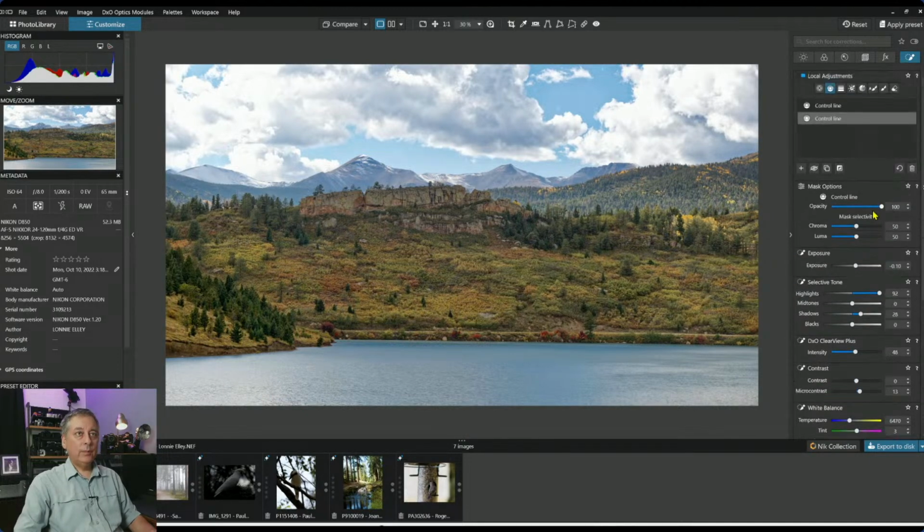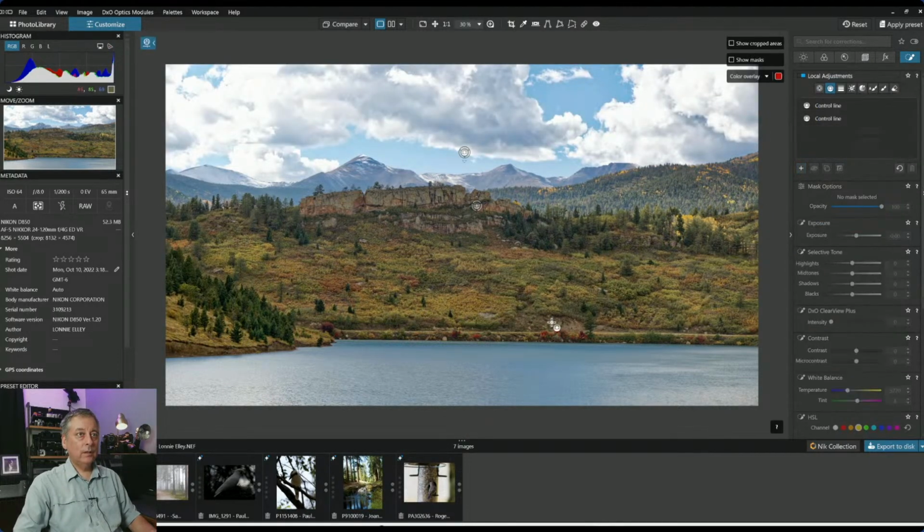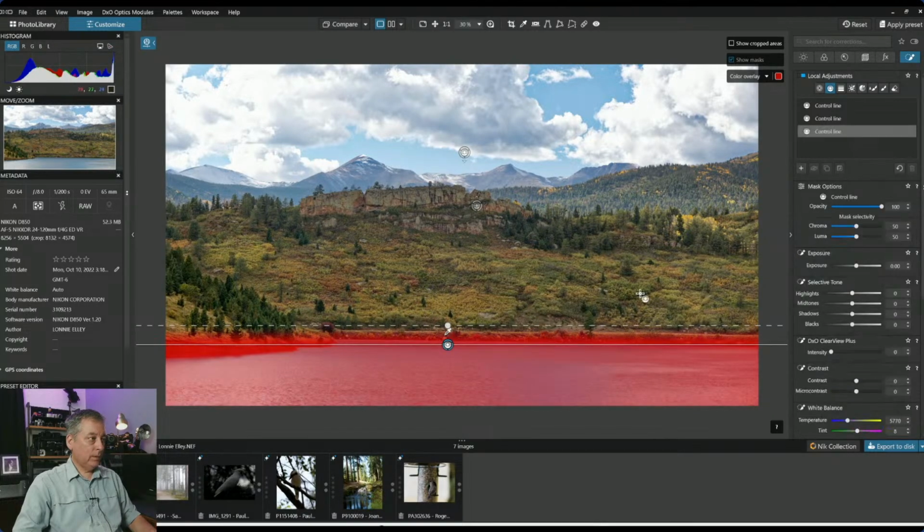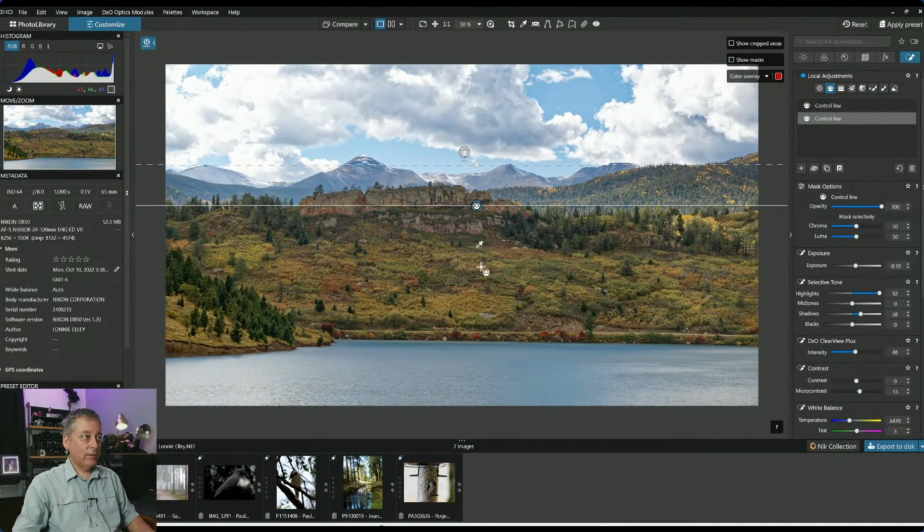All right, now let's make another control line just for the water. And I want to kind of do, well, let me try this. I haven't done this before. I'm going to do a negative control line in here. So basically, it's subtracting this control line on the water.